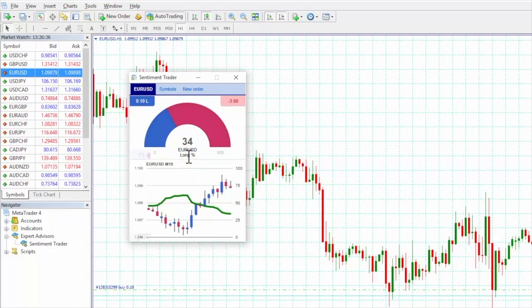For example, the Sentiment Trader here shows that euro-dollar is 34% long. This means that of the thousands of traders trading euro-dollar right now, 34% of them think the euro will strengthen against the dollar. The sentiment data is drawn from real money accounts only, not from demo accounts. For more details about how the sentiment is calculated, please read the detailed user guides provided.